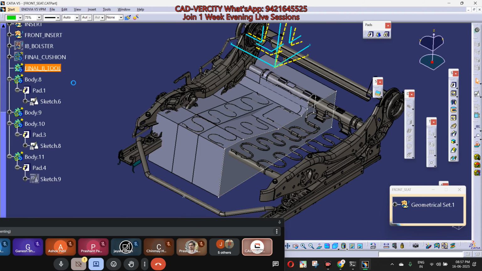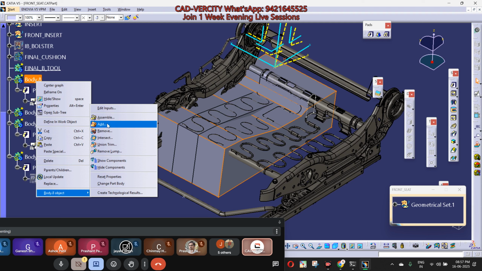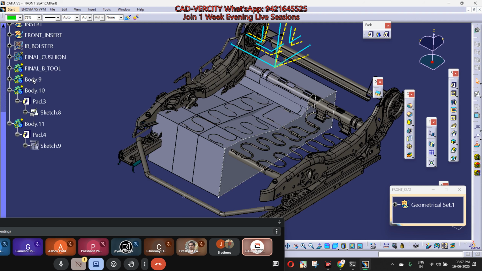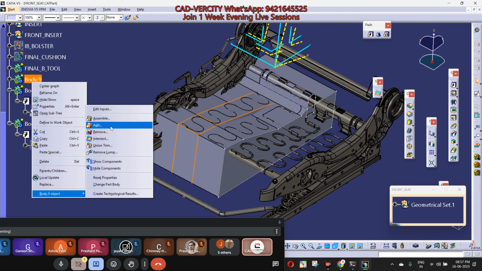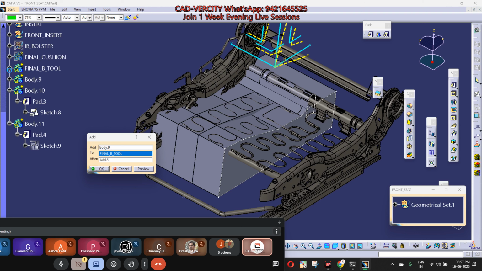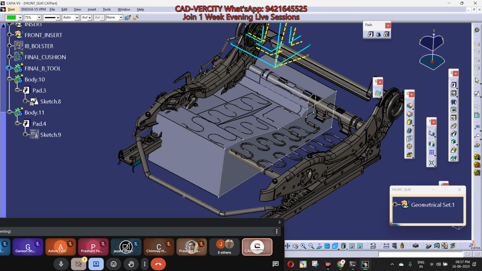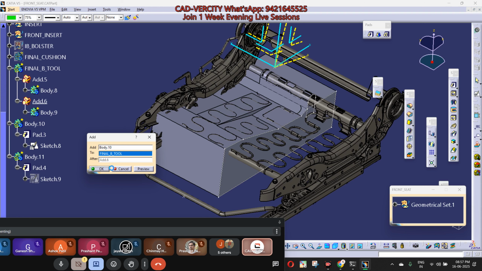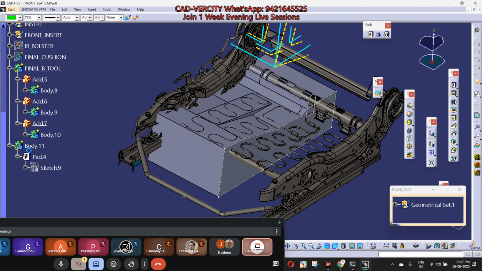So what should we do with this body? Define final and just add one by one. Add in final. Right click, again add. See, we are adding all bodies in final B tool. Add this one. Again add this one.